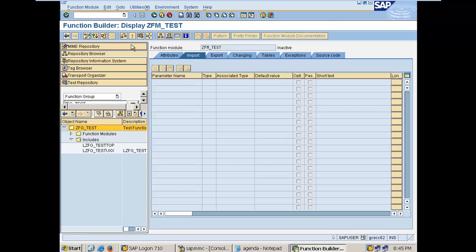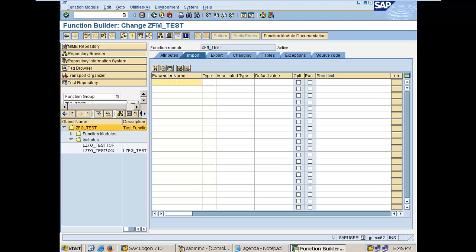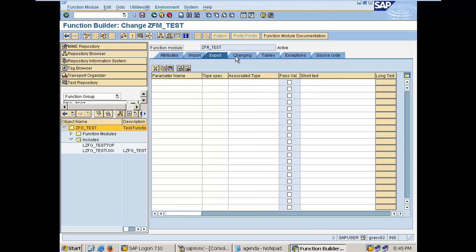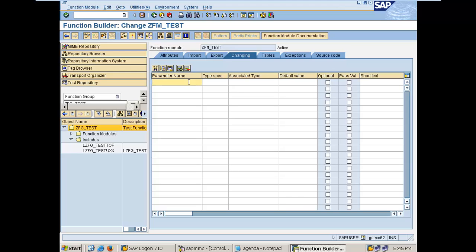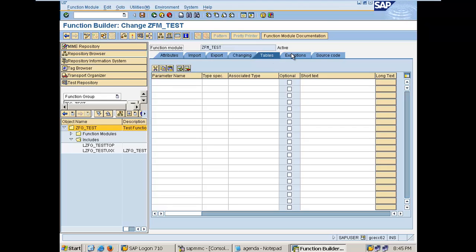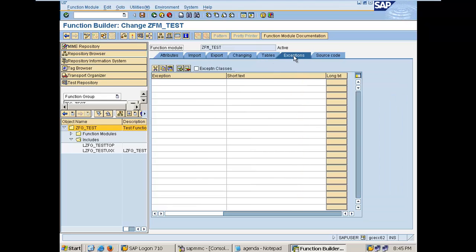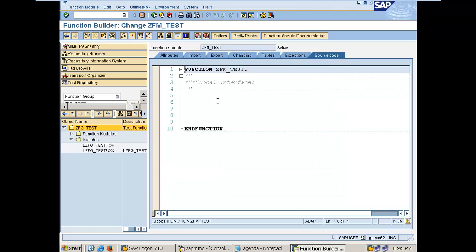So it will import certain values, basically some kind of parameter which we define on the selection screen. Export is some kind of value it will export. Changing is basically you are changing some parameter within this. Tables is basically internal tables. Exception is where you want to raise an exception. Source code is where you want to put your coding.